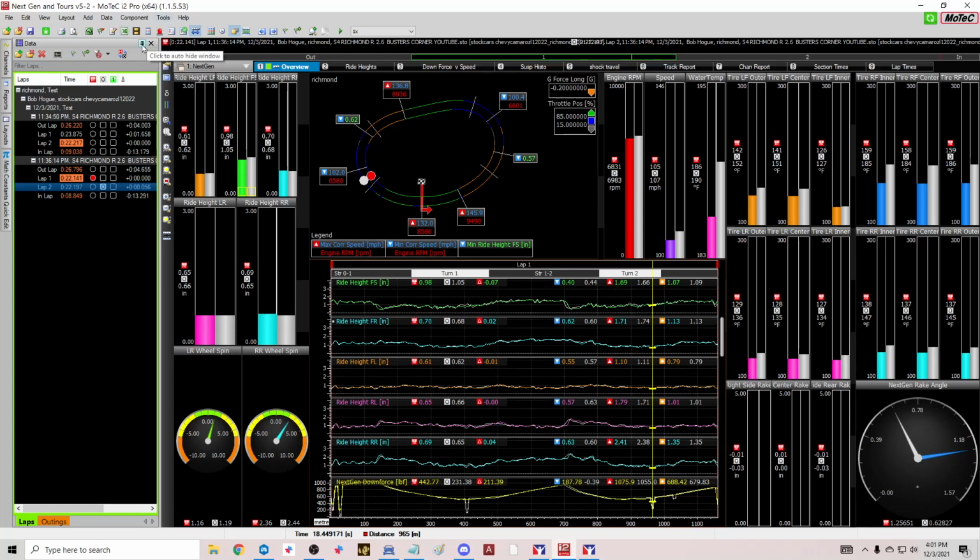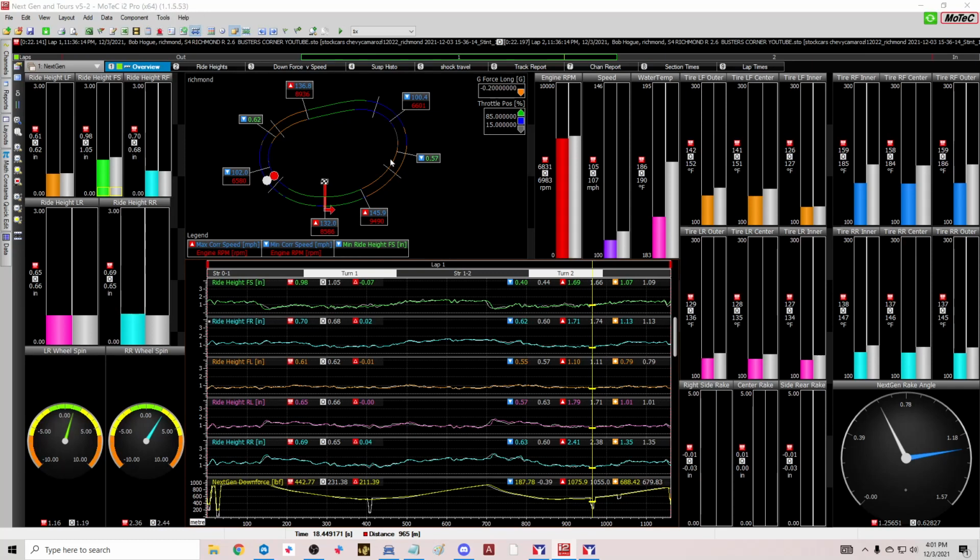Click to auto hide window. If people have used my Atlas workbooks, this overview screen should look similar. I try to model a layout very similar between the two. So yes, it does.